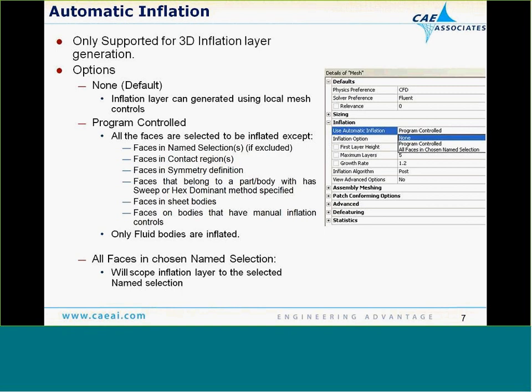The second option is to use program control. When you select the program control option, all the fluid bodies in the model will be inflated. The solid bodies will be ignored, and the way the program control works is it chooses those faces which meet a certain criteria. For example, if you have chosen a face which is within a named selection, and if it has been excluded from the program control option, it will not be inflated.